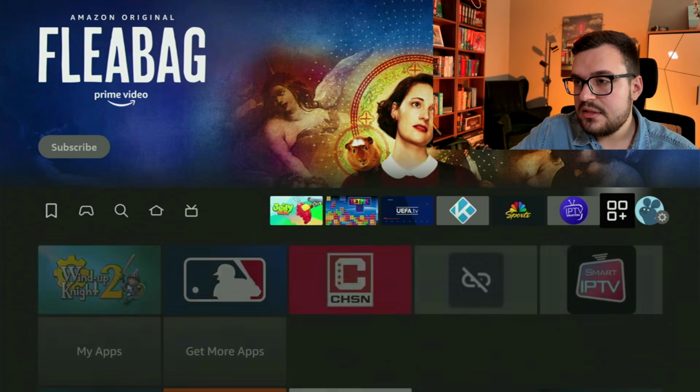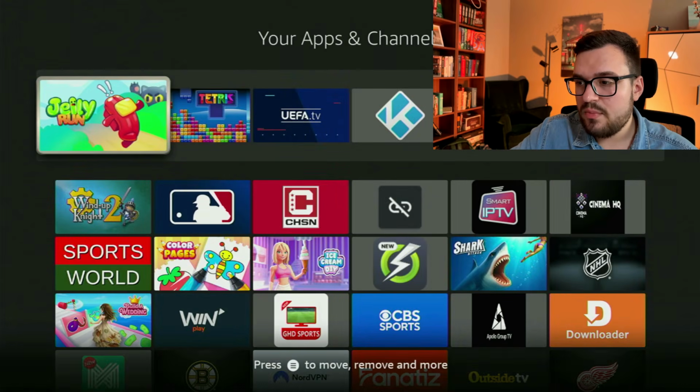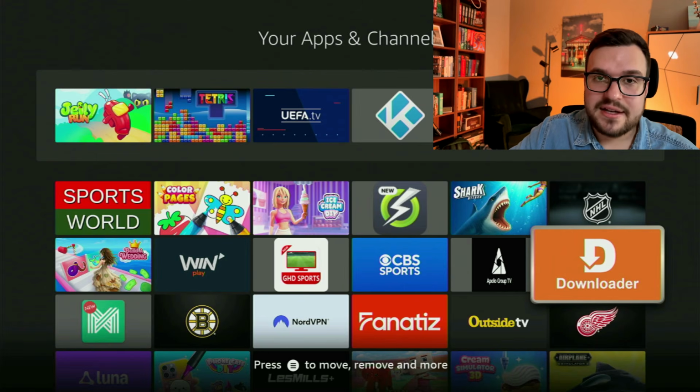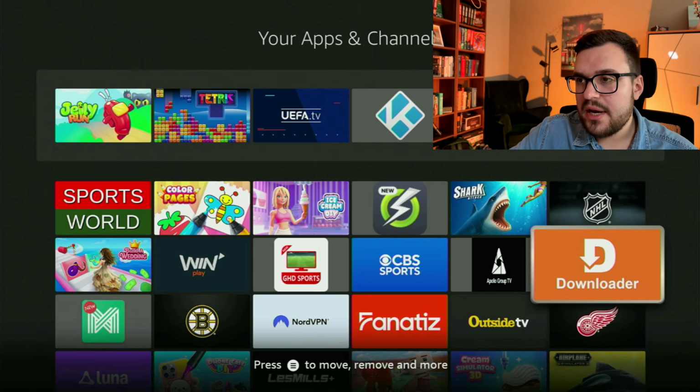So we head to the list of apps on your device now, open it, and there is the Downloader which we just got. But before actually using Downloader, there's one more thing, which I always recommend doing.